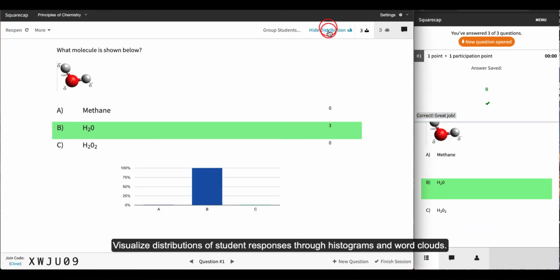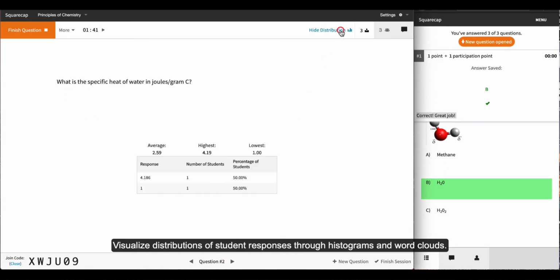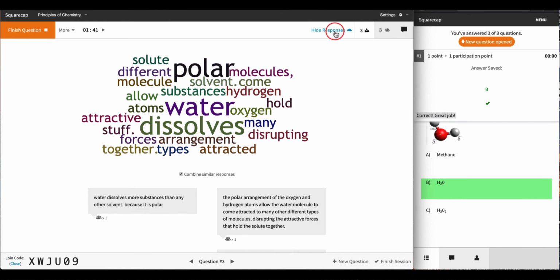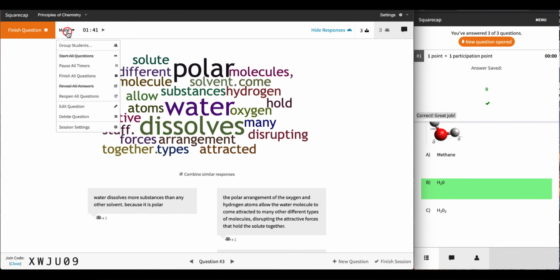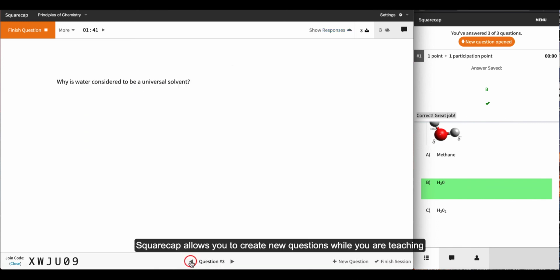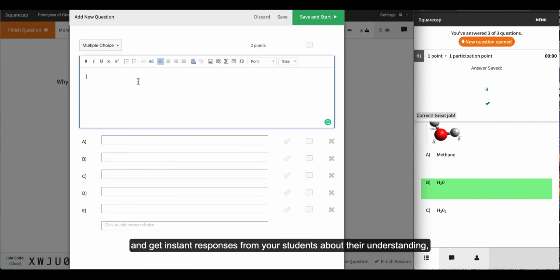Visualize distributions of student responses through histograms and word clouds. You can also edit an active question to make any additions or corrections as needed. Squarecap allows you to create new questions while you are teaching and get instant responses from your students about their understanding, allowing you to modify your lesson to suit the needs of your students.